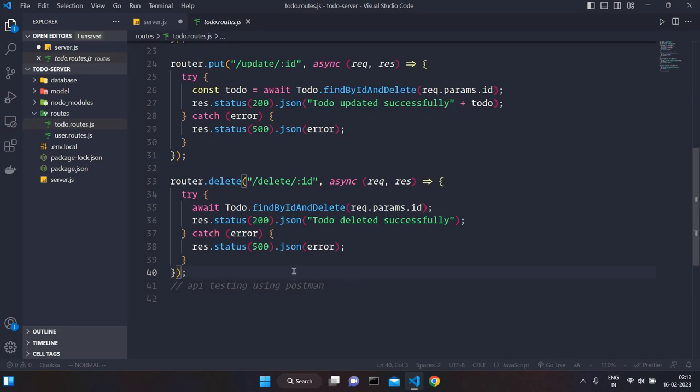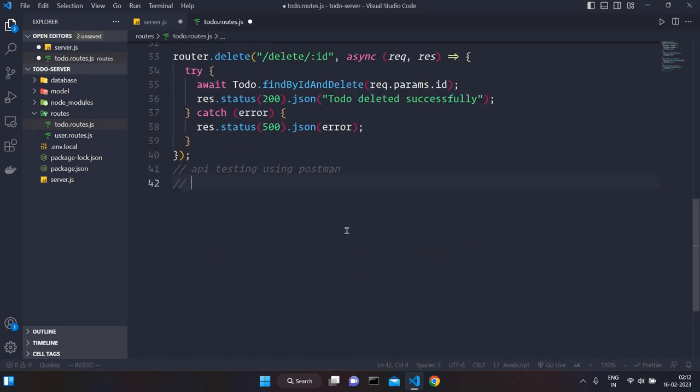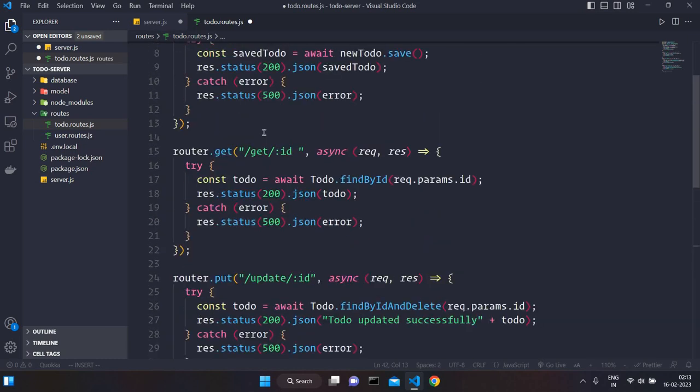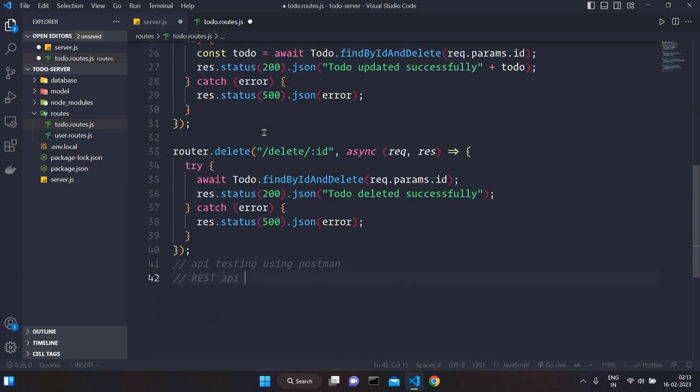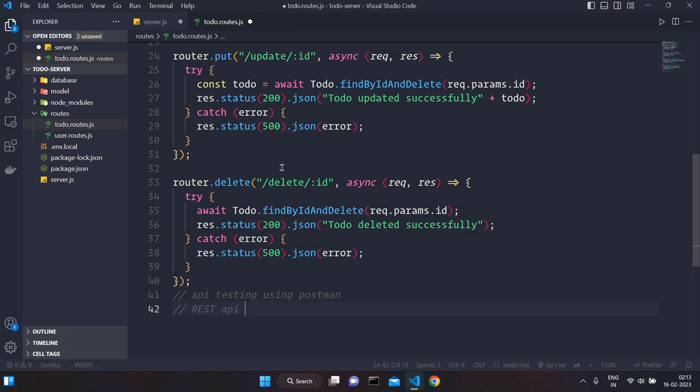So the next video is going to be on testing. Testing means basically API testing, where we are going to test all these REST APIs using Postman. So we are going to check all the functions which we have created in routes by providing hard-coded data, and we will perform each and every function, and we will check whether it is working as we are expecting it to or not, right?